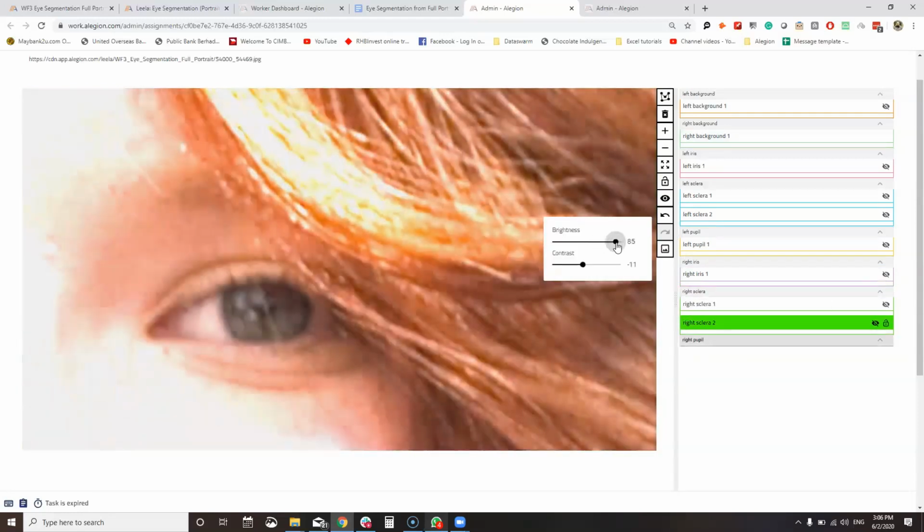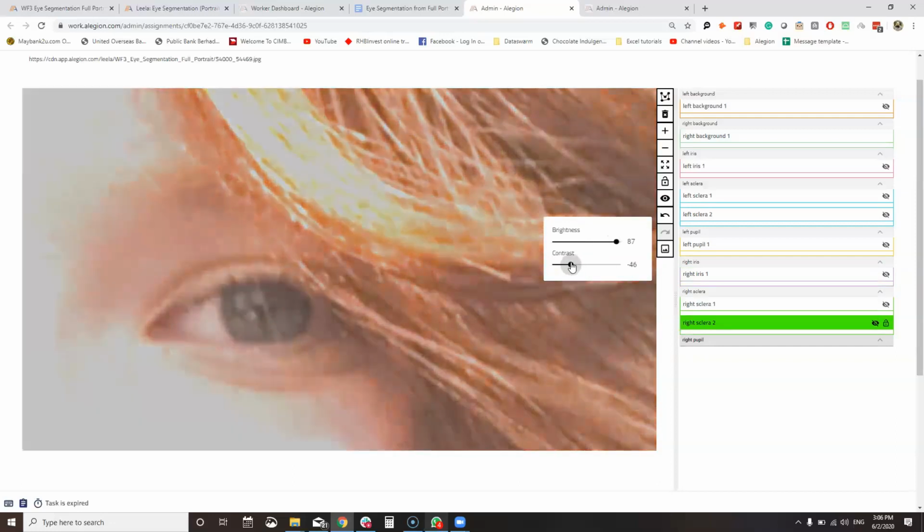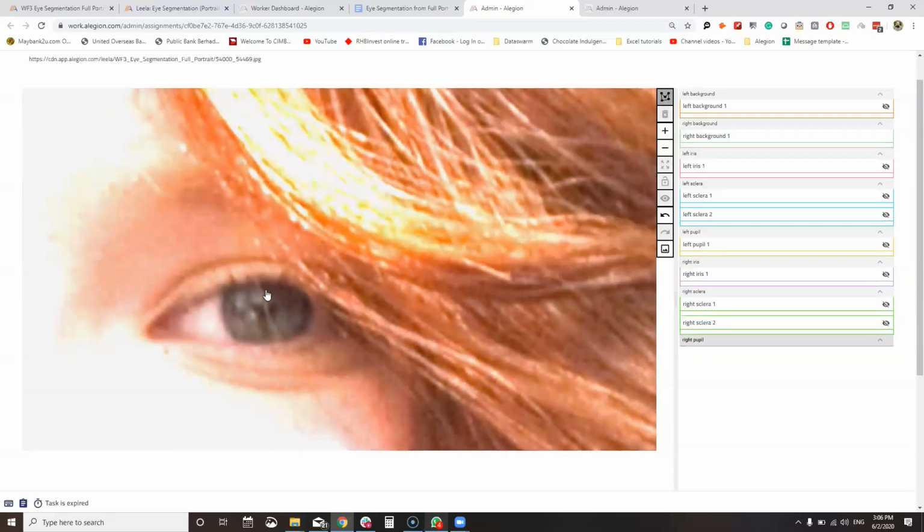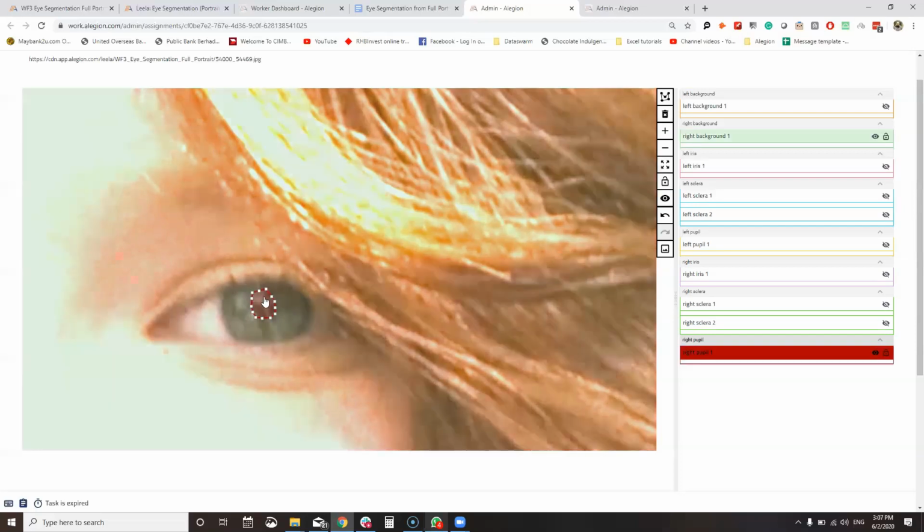Again, use the brightness control. Do whatever you need to do as long as you can annotate the pupil. Okay, I can somehow see it, so I will just annotate. And if you really can't see it, use your best judgment and draw like the circle.